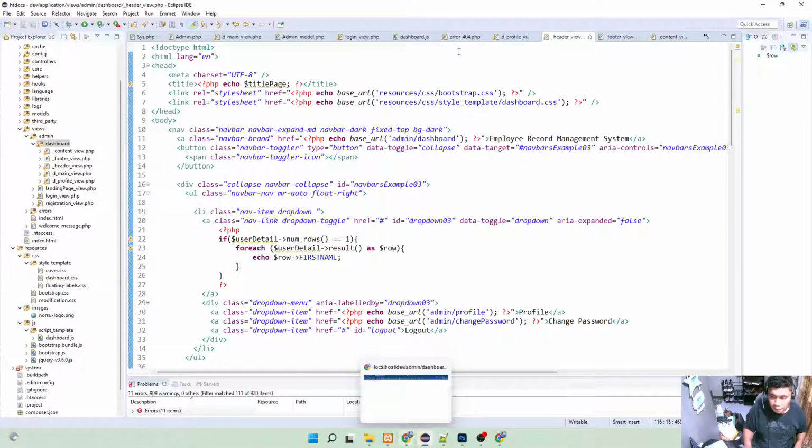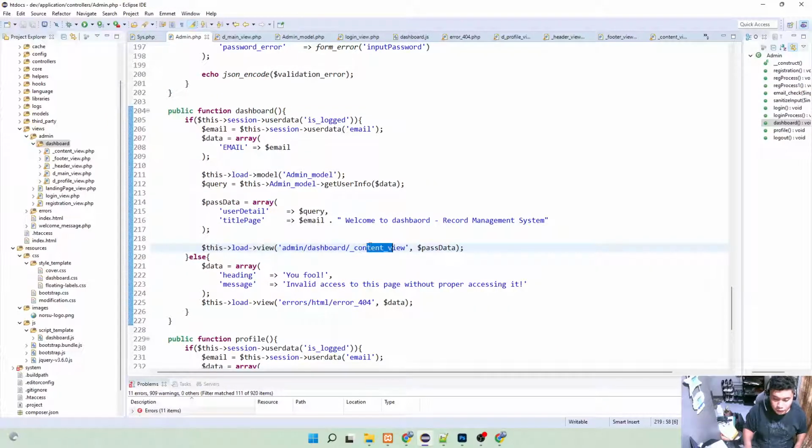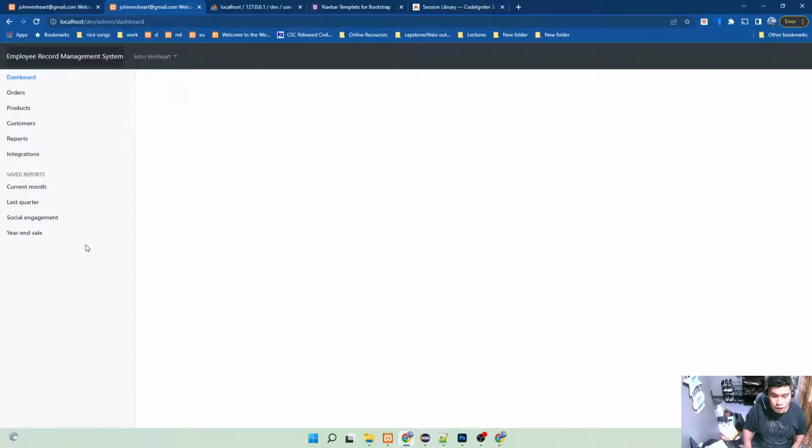So as we can see, our admin loaded the content view, so it goes to the content view. The content view here has code that loads the header first. So now we have the header, because what we want is to make the content different for each page. But the header, the navigation, everything is the same, and also the footer.